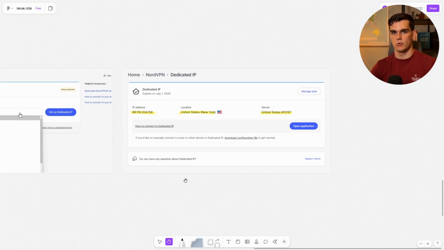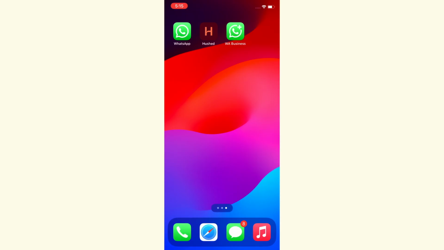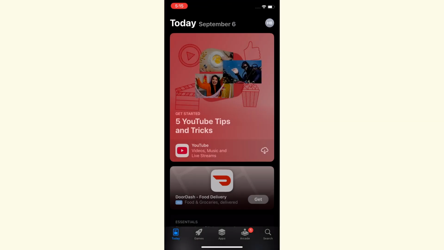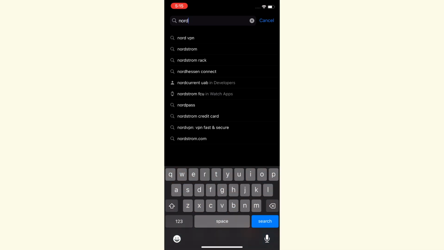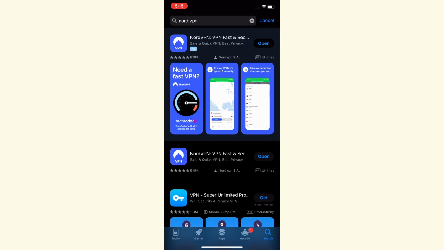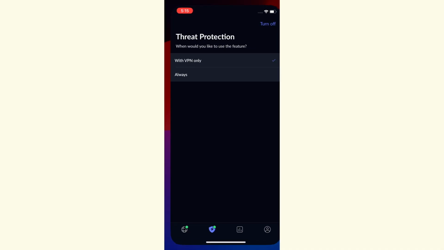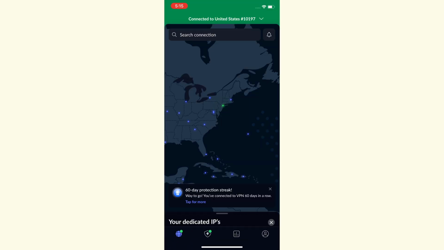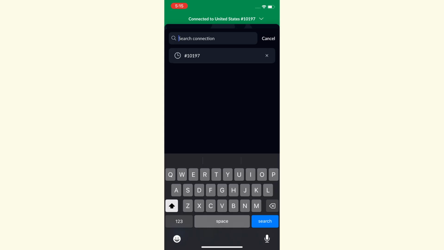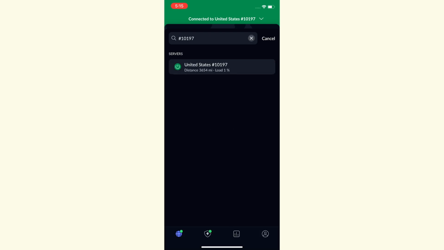Now let's actually get NordVPN installed on our phone. So for that, on your phone, you want to go to the App Store, obviously, and then here search for NordVPN, and you want to make sure to install this. As you can see, I already installed it, so I'm going to open it. And now we want to find our dedicated IP. So at the top, it's going to say search connection, and you want to search for the specific server code that you had. As you can see, for me, it was #10197. So you search for that, and then it's going to appear as the dedicated IP in the US. It's this one right here for me in New York, but for you it's going to show yours.